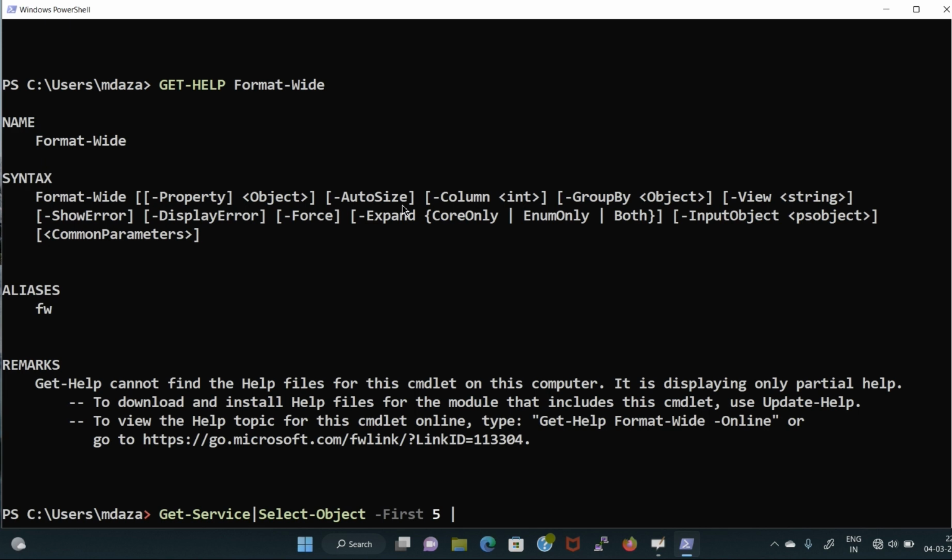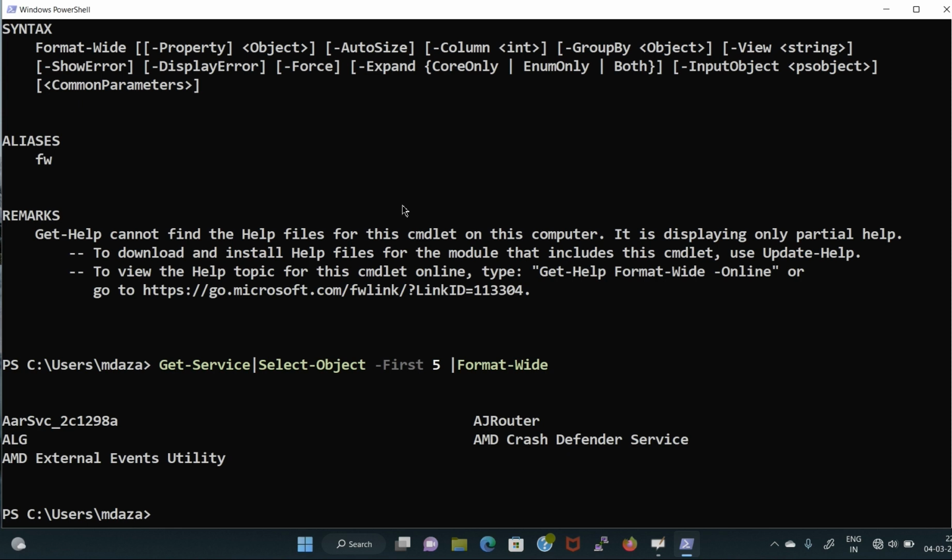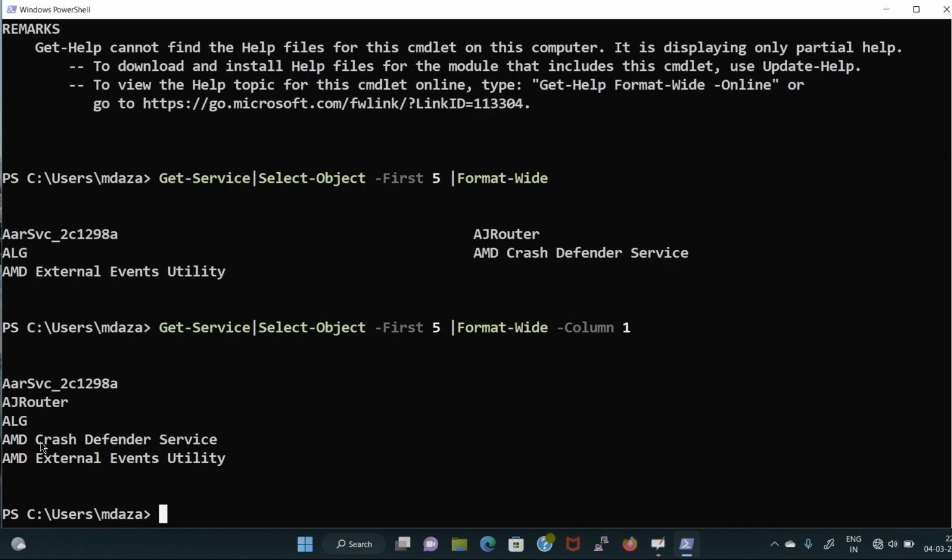If I use Format-Wide, what it will do, now it will generate one column output. Now you can see, this is the name only of your services, which is generating into two columns, right? If you want to generate in a single column, you can use Column 1, hit enter. Now you can see these are the names.